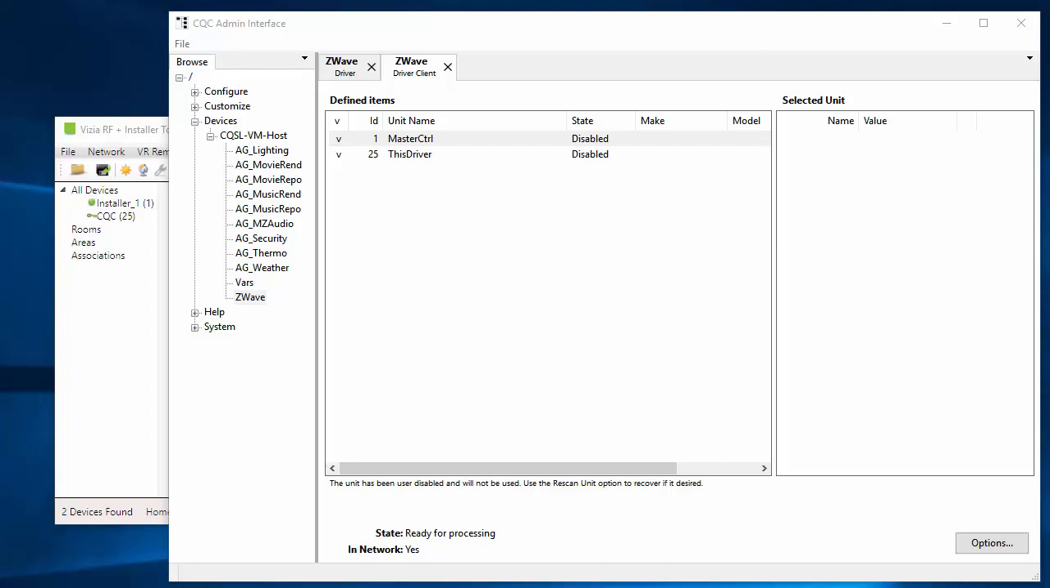In this video, we are going to pick up where we left off last time looking at the ZWave driver. This is the second in a series of videos on the ZWave driver. In the previous video, what we had done was to get the driver installed and added to the ZWave network. So at this point, we just have two units in our list here.